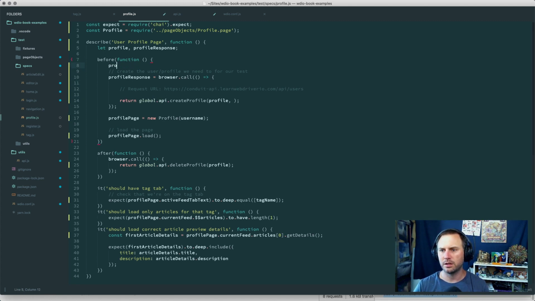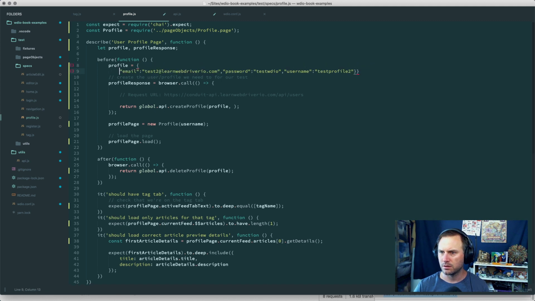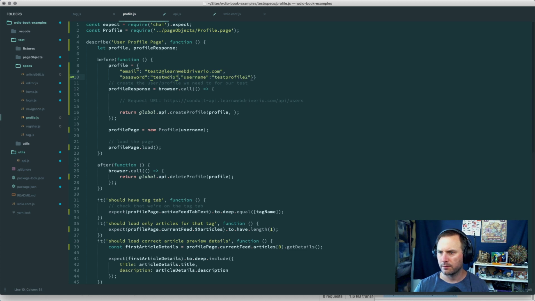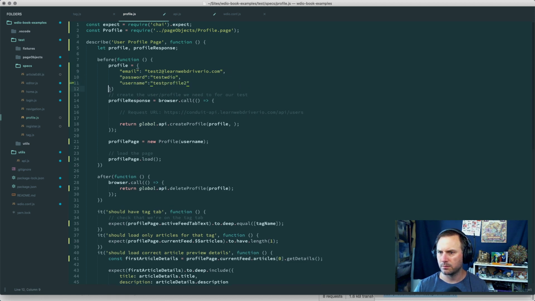Actually, I don't need to do that. I can do profile. And that's going to come from here and get loaded there. I'm creating this variable up here so that I can reference it later on, especially in my test itself when I get to it. I don't want the user part. I do need to remember that. Password, username.